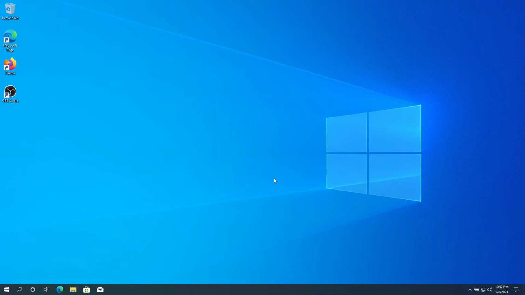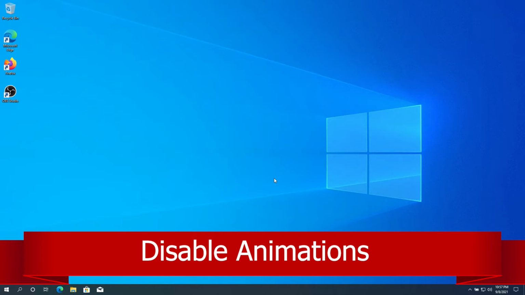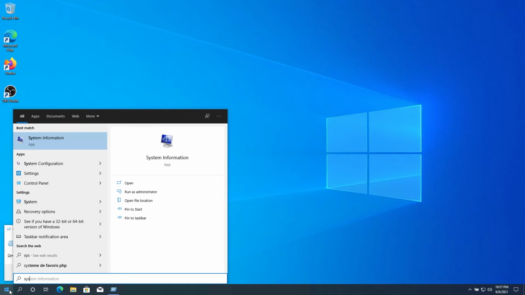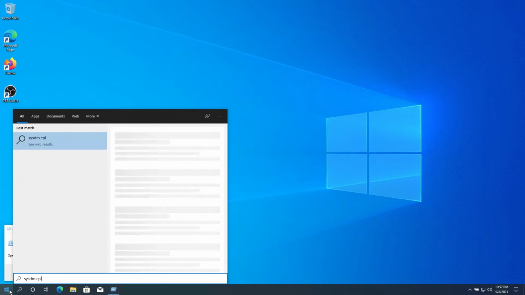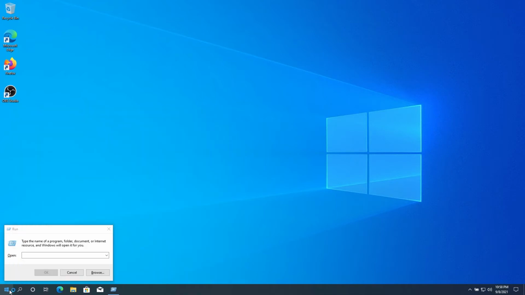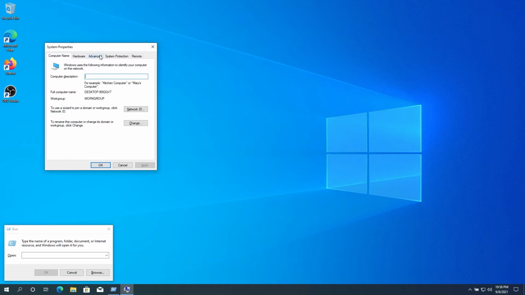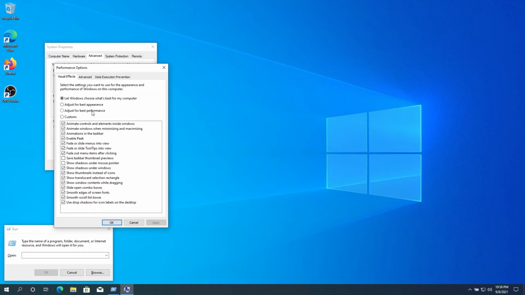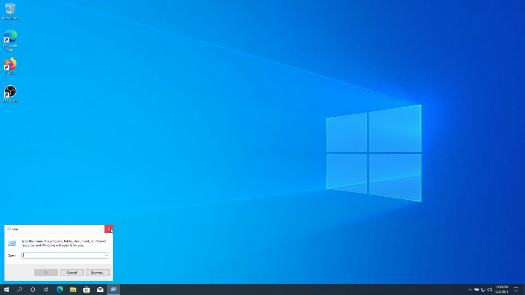Then we need to disable animation. So to do that, we can either press Windows key and R and then this window is going to appear, or we can press on Start and type sysdm.cpl and then press enter. Then this window is going to appear, and right here we need to press on the Advanced tab, and then under Performance press on Settings, and then in here we need to select adjust for best performance, and then apply and OK, and then OK one more time.